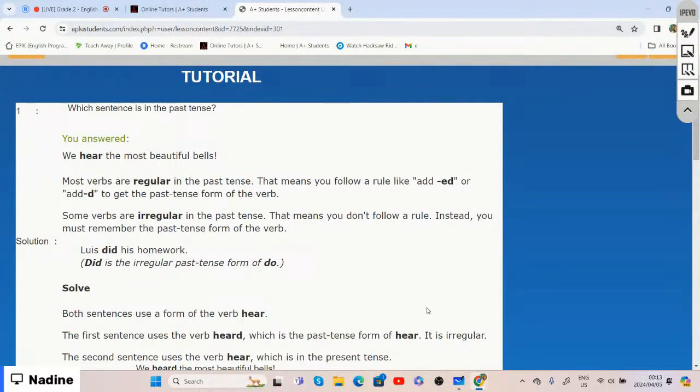All right, so once again, we see that most of the verbs are regular in the past tense. That means that you follow a rule like adding ed or adding a d to get the past tense form of the verb. But then we have some verbs that are irregular in the past tense. This means that you do not follow a rule. Instead, you must just remember the past tense form of the verb.